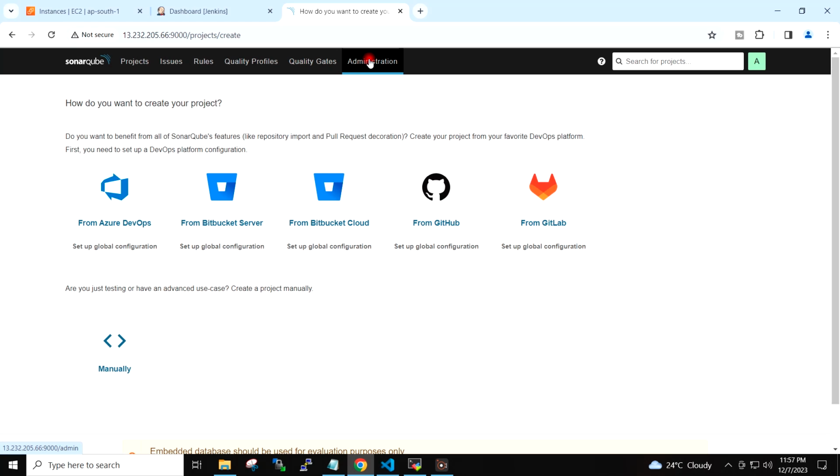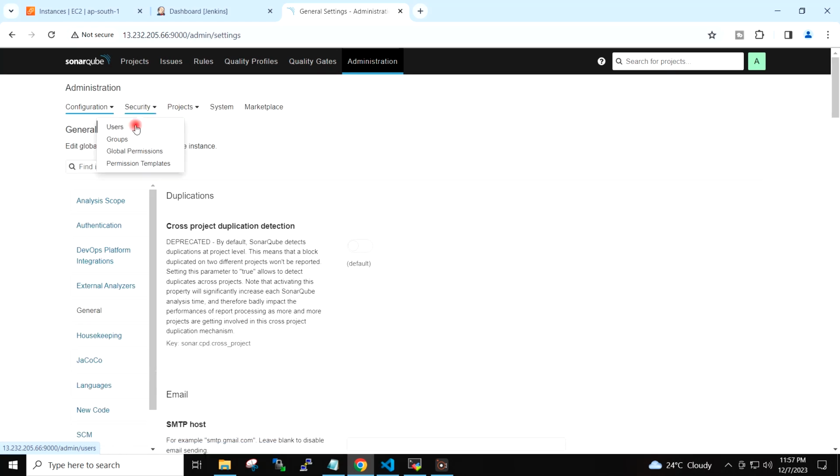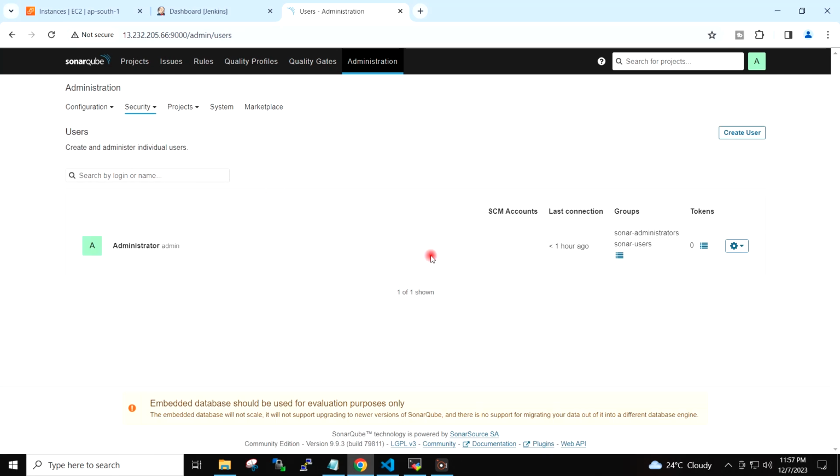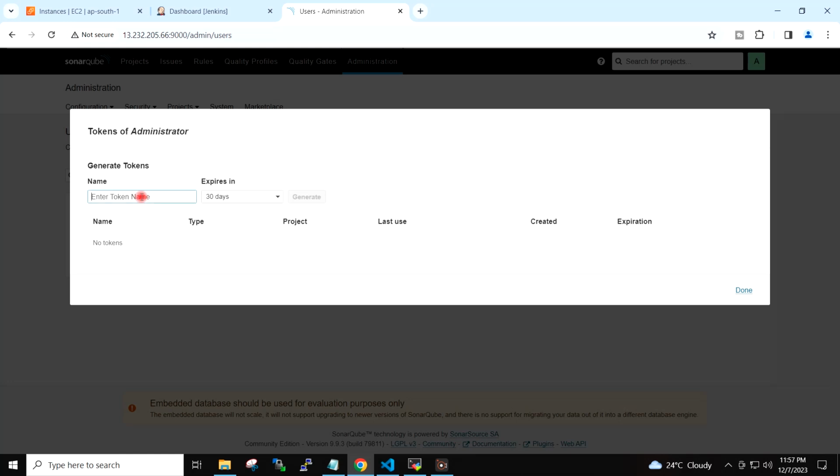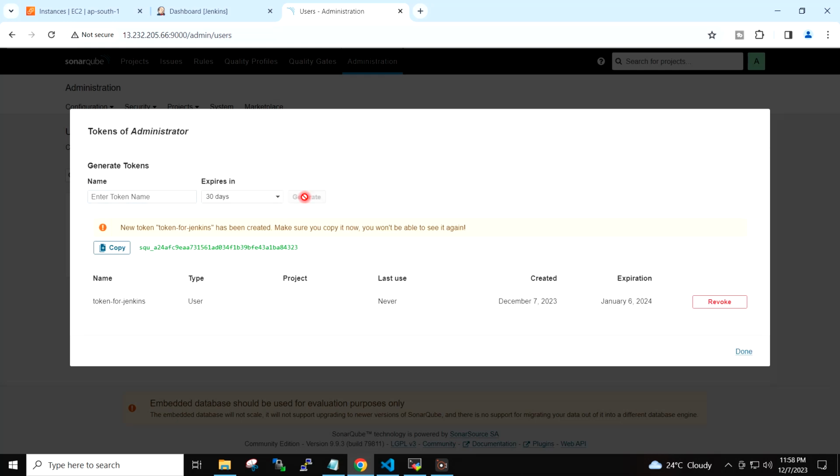I will go to administration, security, users. I will click here, update tokens. I will give the name token for Jenkins, and I will click on generate. Copy this token somewhere on your local system.